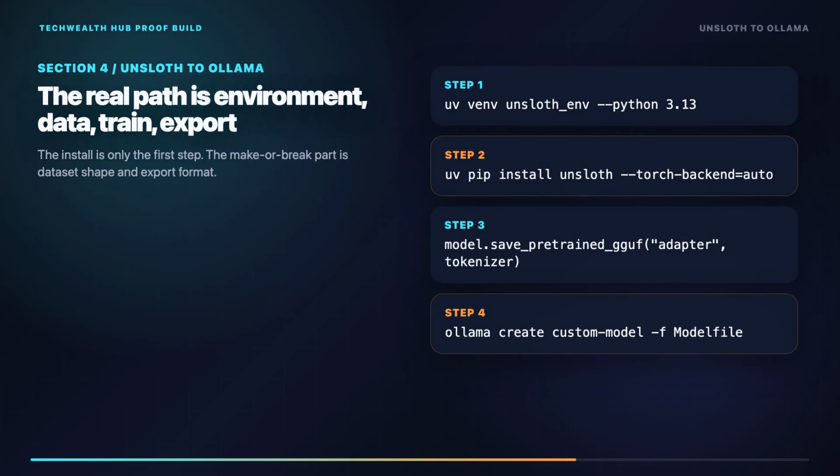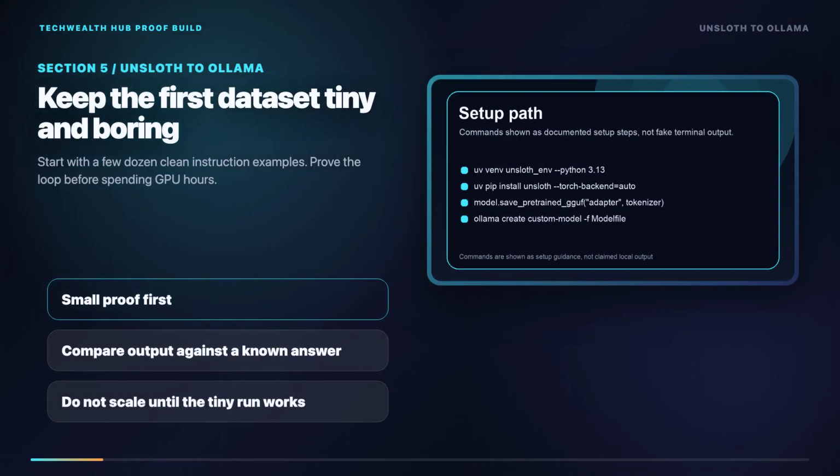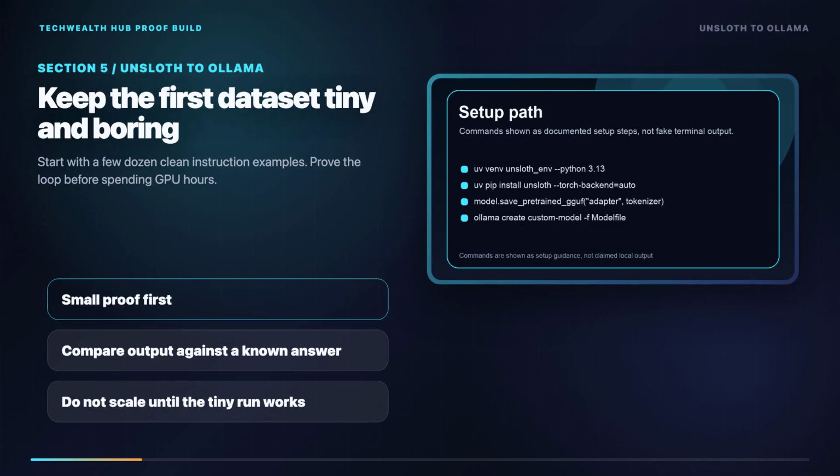On a real machine, I would stop after each step and save artifacts. Save the base answer, the dataset, the adapter, the exported GGUF, and the Ollama response. That gives you a rollback trail when something gets worse instead of better. Keep the first dataset tiny and boring. Start with a few dozen clean instruction examples. Prove the loop before spending GPU hours.